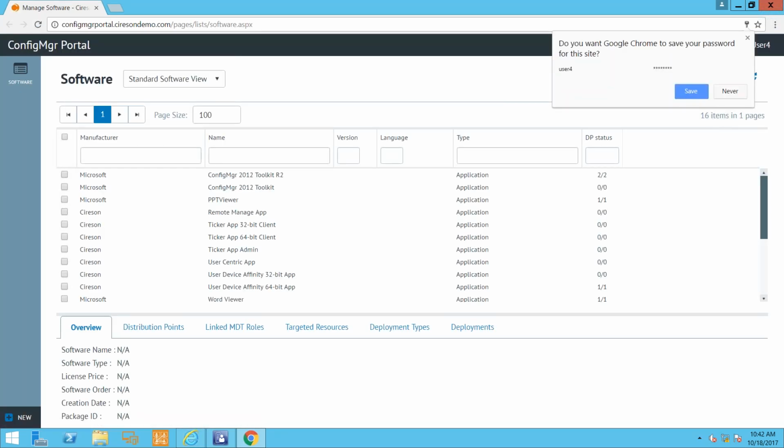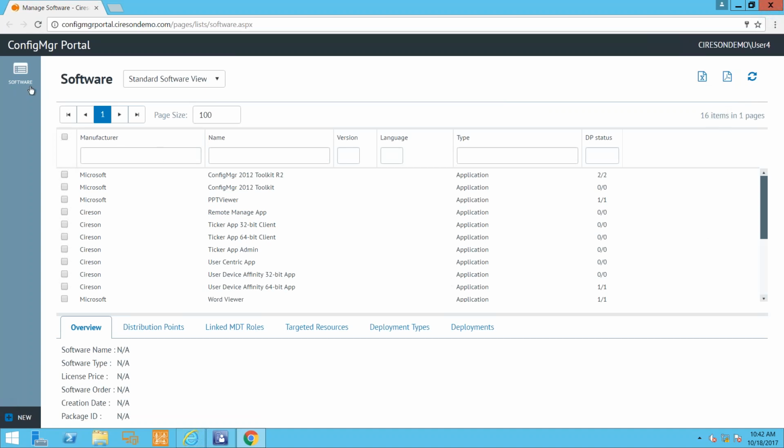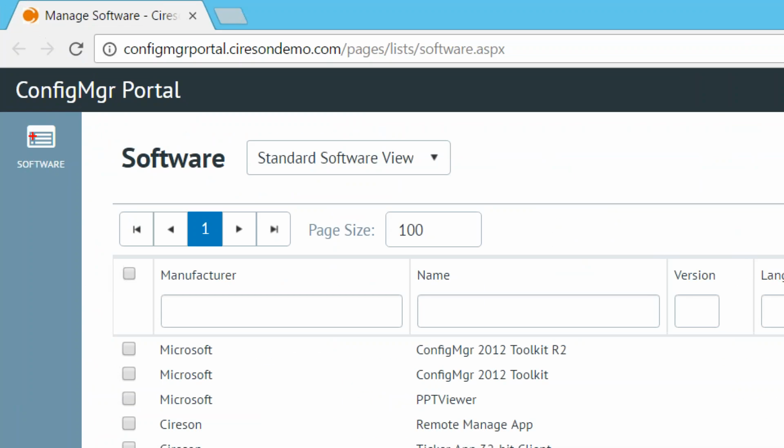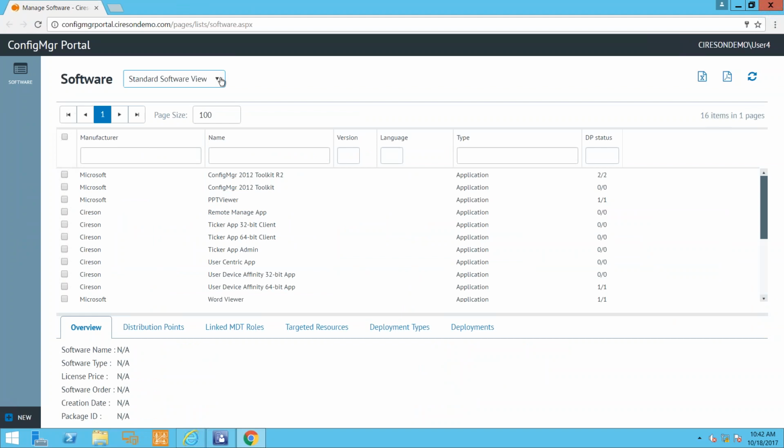And see if I can type my username and password correctly. And no, I don't want to save the password that I typed in. Notice the navigation menu, he only sees software. Doesn't see the dashboard, doesn't see deployments, doesn't see MDT roles or reports or events or users or computers. All I gave him access to is software. And right now he has access to the standard software view. That's the only one I've given him. I could give him access to other views if I want to be able to filter things down.